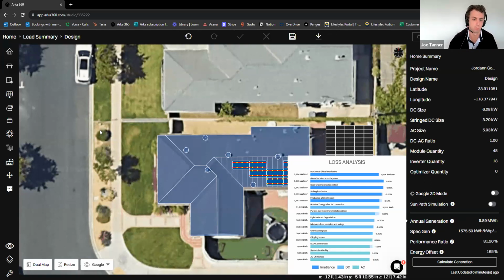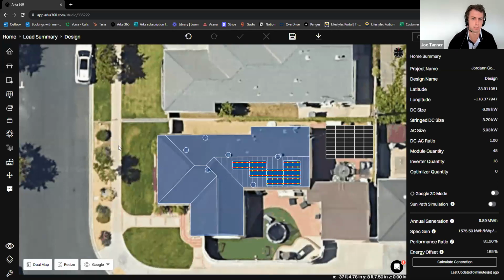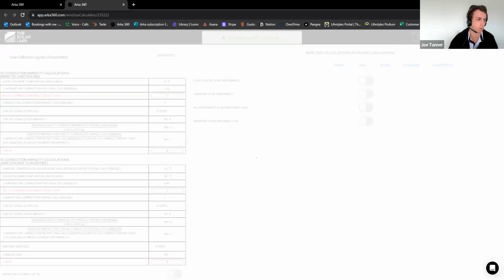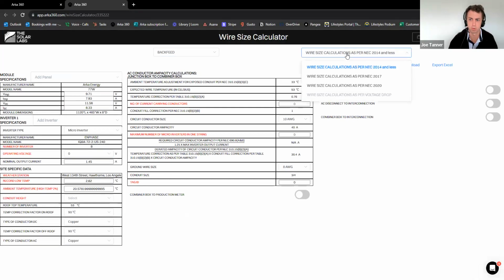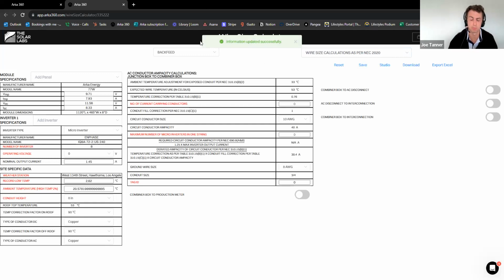Now, what we can do is there's a thing called a wire sizing calculator. What that will do is actually show us what the required wiring is for this project. Gives you all the information here. You can choose how you're going to do it. You can also choose a combiner box, disconnect, combiner box interconnection. You can pull up a newer code if you want to. You can save it for your documents later.